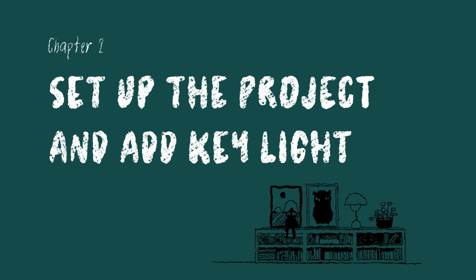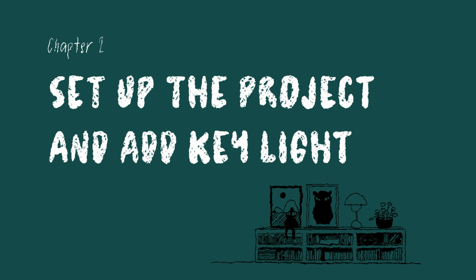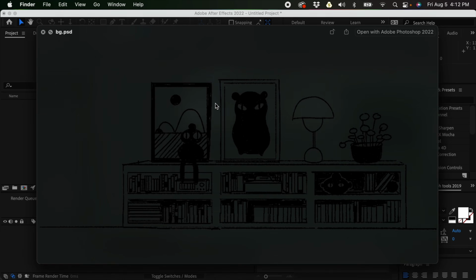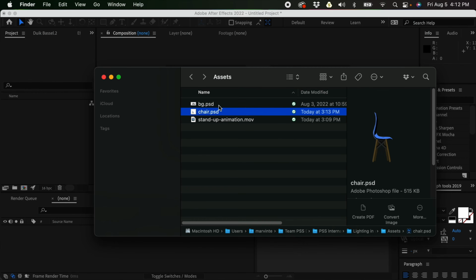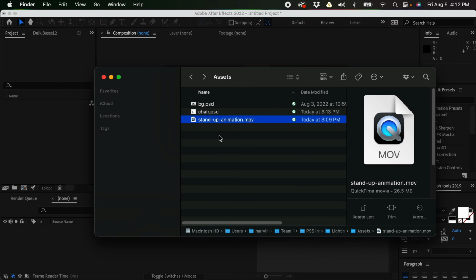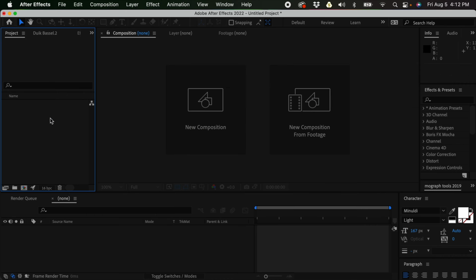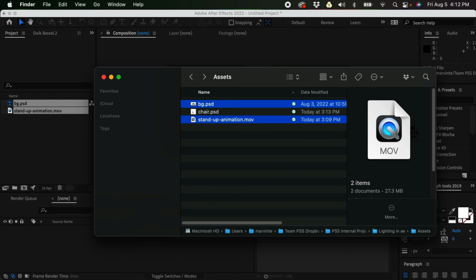Now let's get into After Effects. So these are the assets that I'm going to use in this video. We have a background. We need also the chair, and we have a standing up animation. So I'm just going to drag the background and the stand-up animation to our project, and I'm just gonna drag this to my After Effects project.